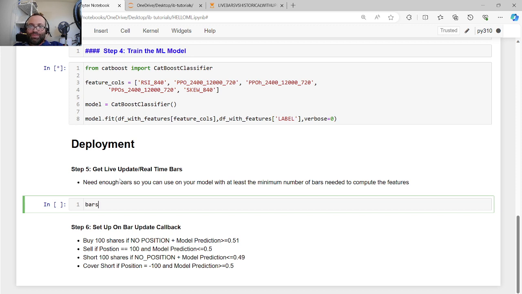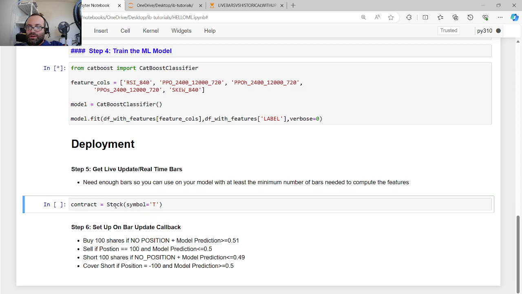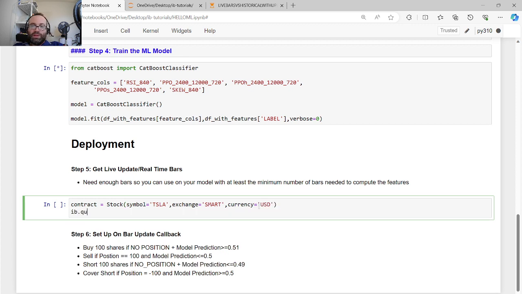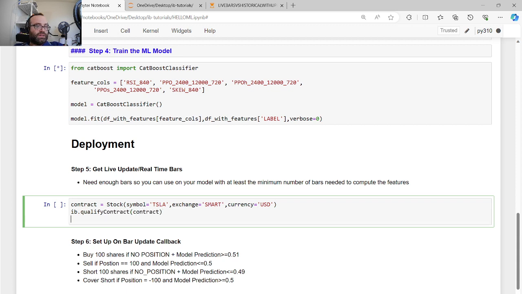But let's call it bars equals. First of all, we need the contract object. We need contract equals Stock, symbol equals Tesla, exchange equals SMART, currency equals USD. And then we do ib.qualifyContracts. This again adds the details. And now let's get the bars. We do ib.reqHistoricalData.